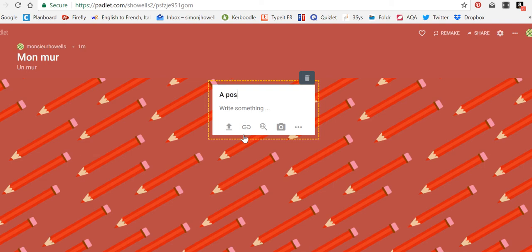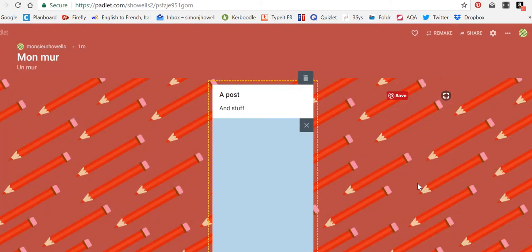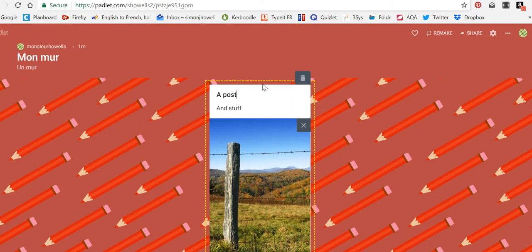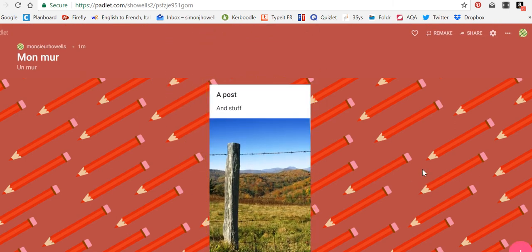A post, write something, okay, and stuff. And then you can add a link, you can upload something, you can Google things and put pictures on. There's a random picture of a post, like it, and all that kind of thing. So there's a lot you can do with it and it's very flexible. So a lot of creativity can be used.